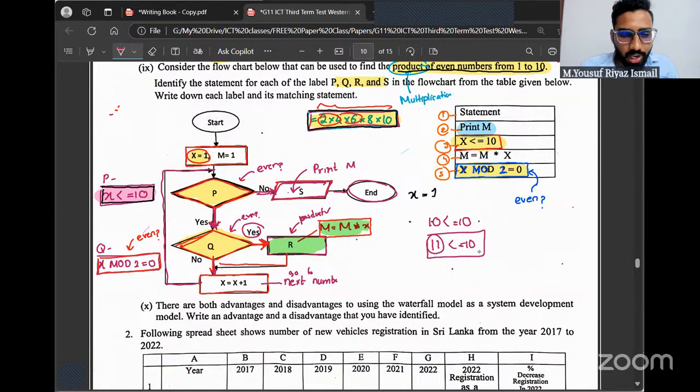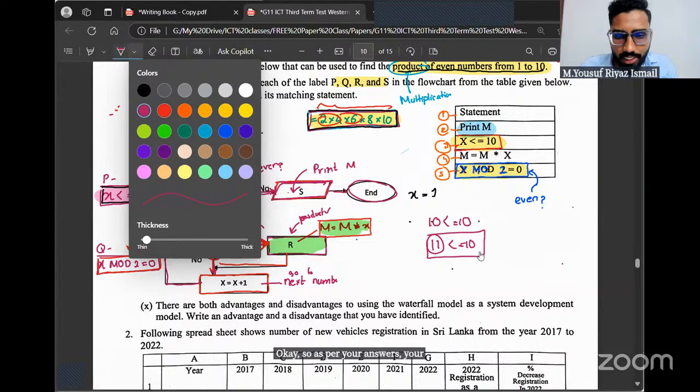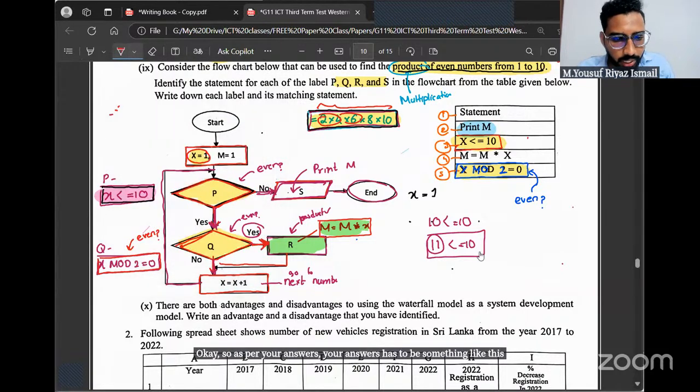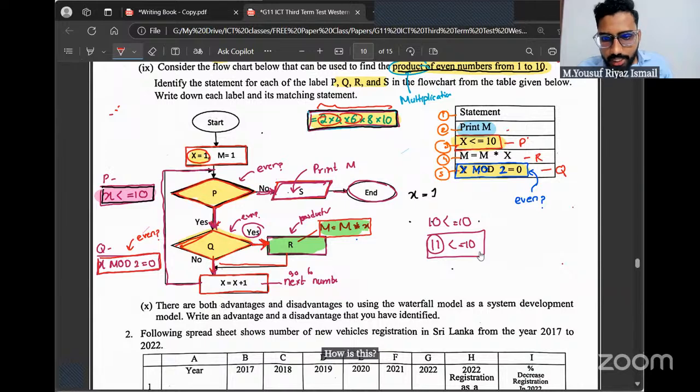As per your answers, it has to be something like this. For P, you have to mention is x less than or equal to 10. This is basically P. And Q is this, R is this, S is this. So put half marks each.